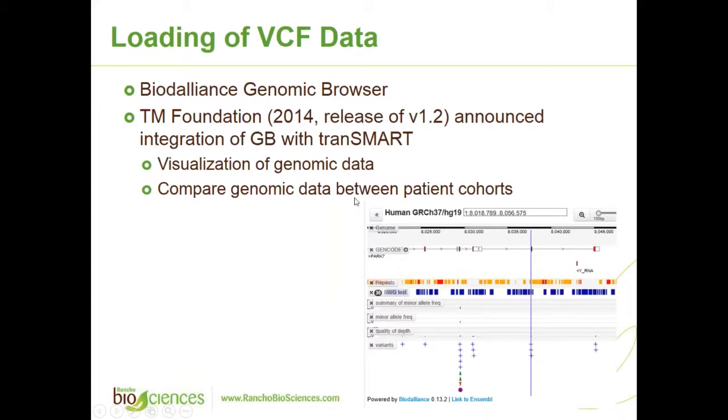So now I'm going to talk about loading of VCF data in tranSMART. So tranSMART has a plugin connected to Biodalliance genomic browser, and it was presented in 2014, in tranSMART release version 1.2. And this genomic browser allows you to visualize genomic data as well as compare genomic data between patient cohorts.